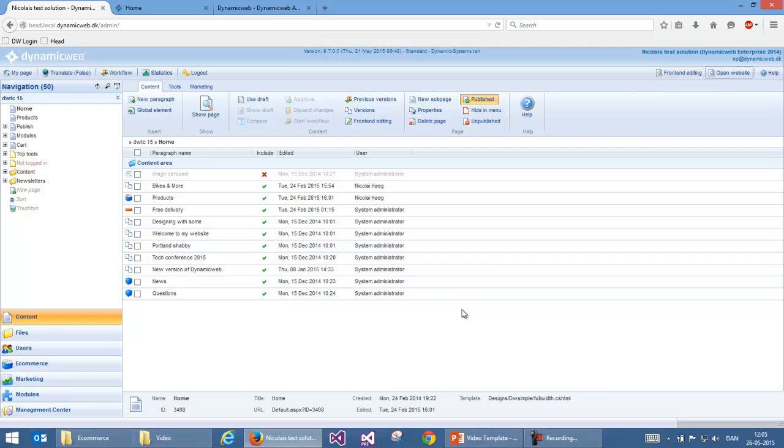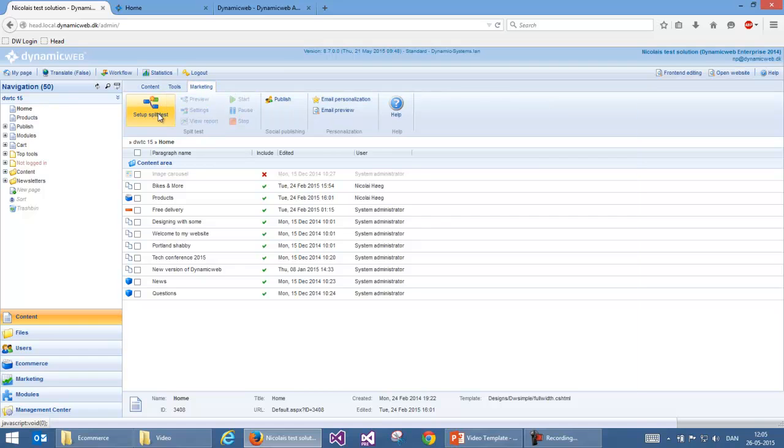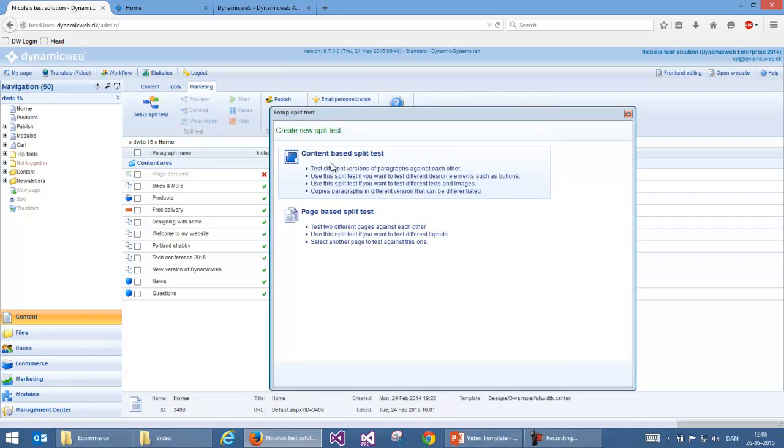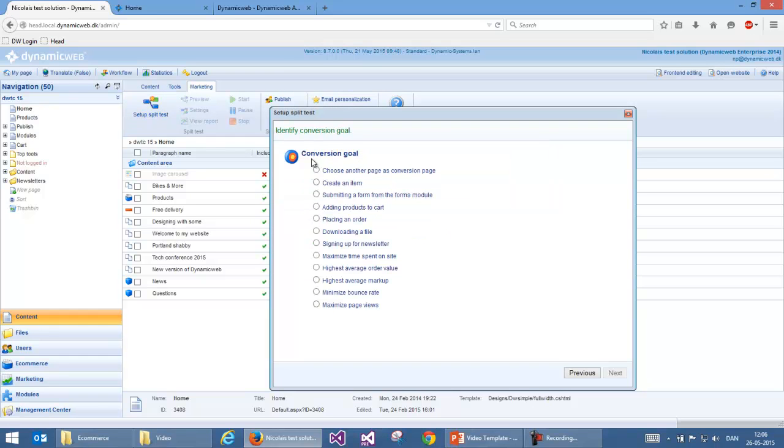I have this page. Now I want to do some kind of split test on the behavior. It could be what products I'm showing, or how the products are displayed, or the text I'm writing. The way to do this is switching to the marketing tab and simply set up a split test. I'm going to choose a content based.